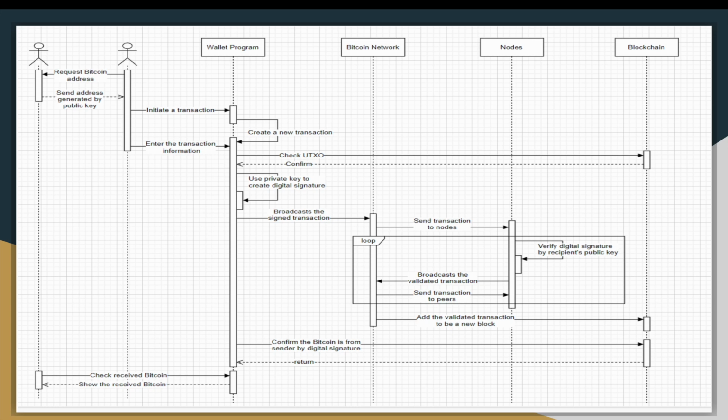The wallet program will verify if there are enough funds by checking the blockchain. Once confirmed, the wallet program creates a digital signature and then broadcasts it to the Bitcoin network. The network then broadcasts the transaction to each node to let them confirm it. This step repeats until all the nodes finish confirmation. Finally, the transaction will be added to the blockchain as a new block, and the blockchain can be checked by the receiver through the wallet.